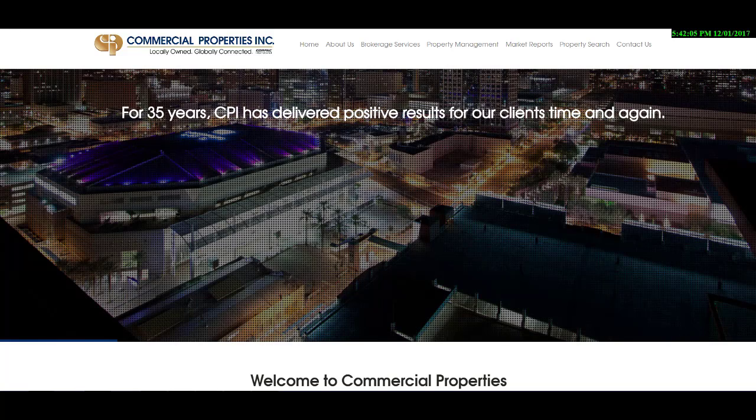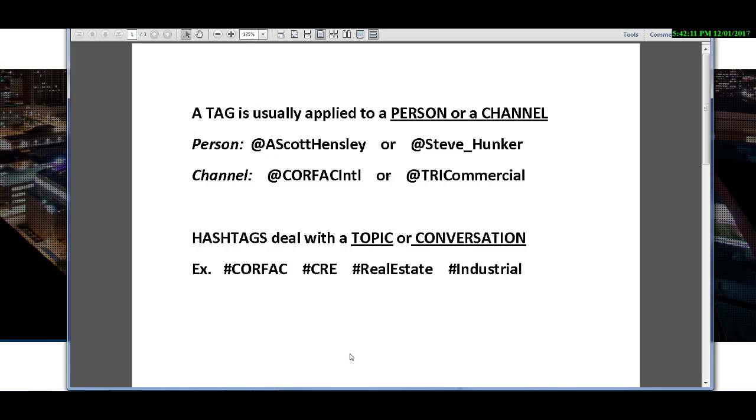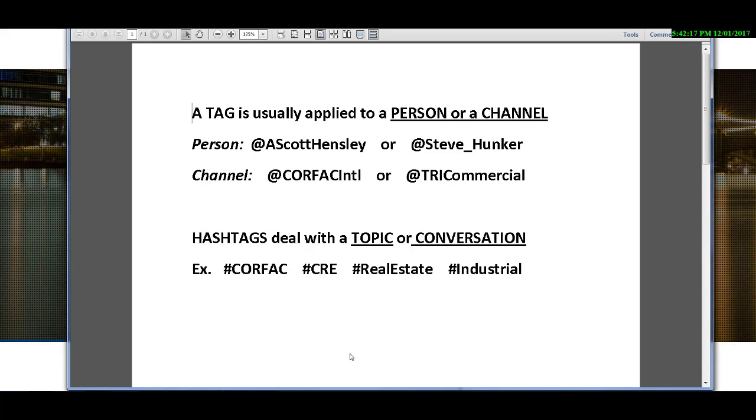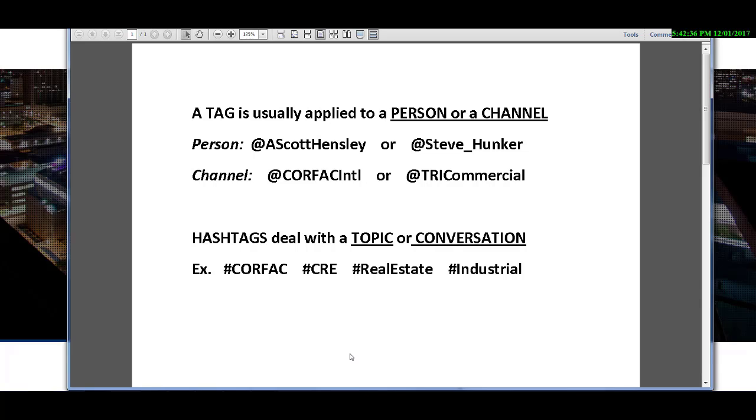We're going to be talking about Twitter today using tagging and hashtags. To clear up any miscommunication on that, when we talk about a tag, it's usually applied to a person or a channel. This is where I want to acknowledge somebody or a company inside my tweet. When we talk about hashtags, this is where we want to be a part of a larger conversation or topic. If you use the hashtag CRE inside your tweet, you would now be a part of that conversation.